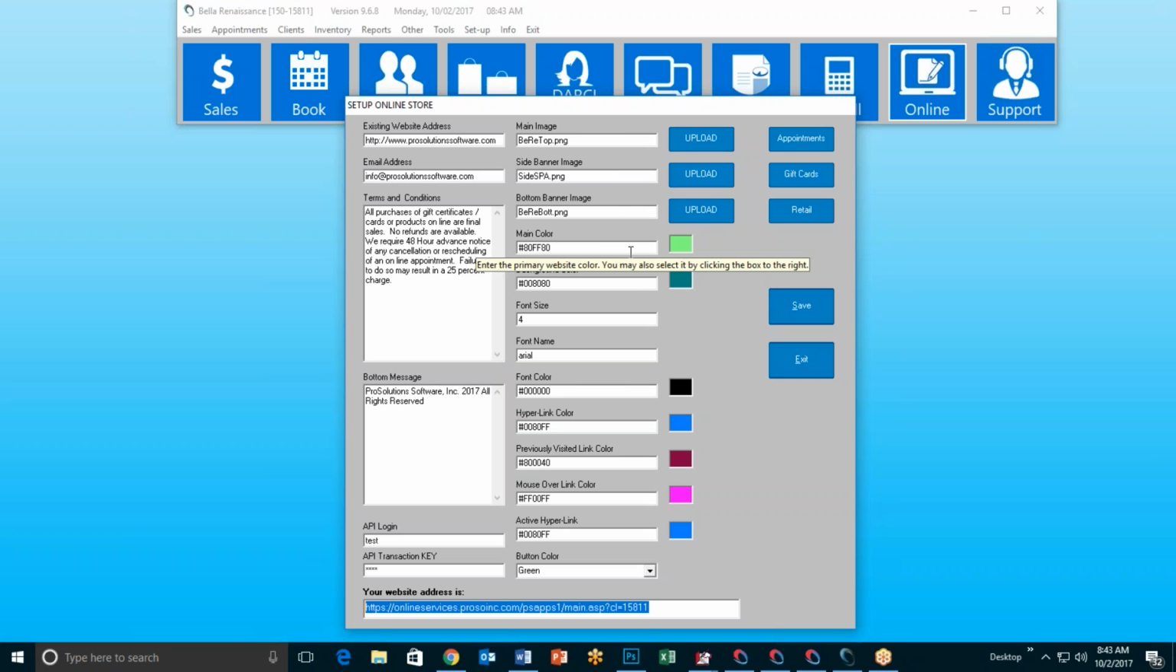Anytime you choose your main color, make sure that it is going to have a stark contrast with your font color, because there are going to be words that you're going to be putting in here, and your customers need to be able to read them. We'll get to that in just a moment.